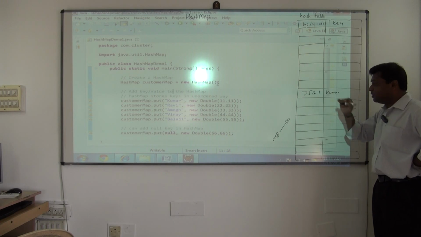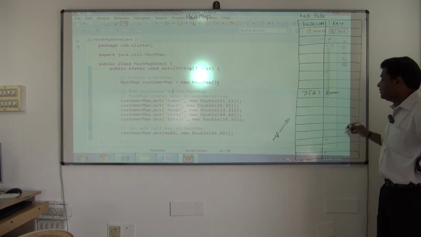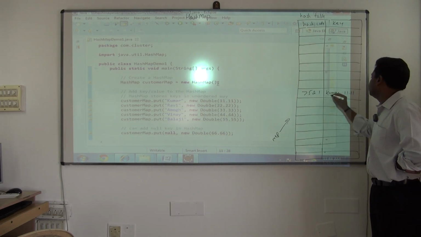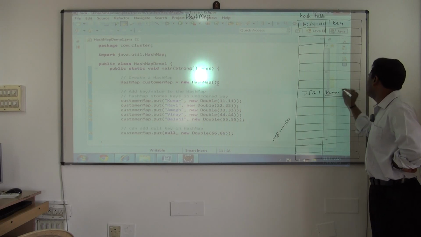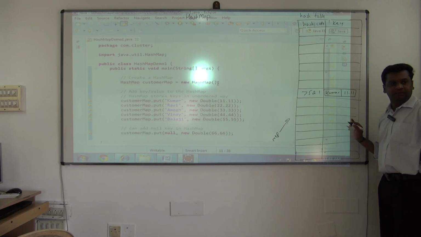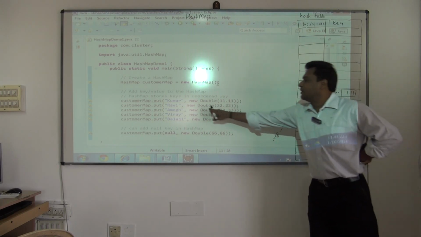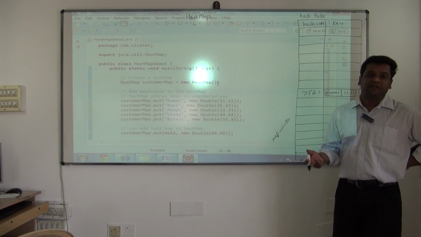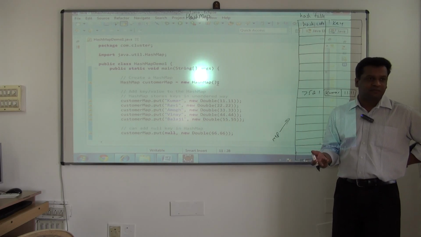So now the key will be put into this bucket. Along with the key I have the value now. What is the value? Double, 11.11. So this is the key and this is the value. So that's how it's linked. Are you getting the idea? Understood. Next, I am adding which one? Ravi. For that again the hashCode method will be called.